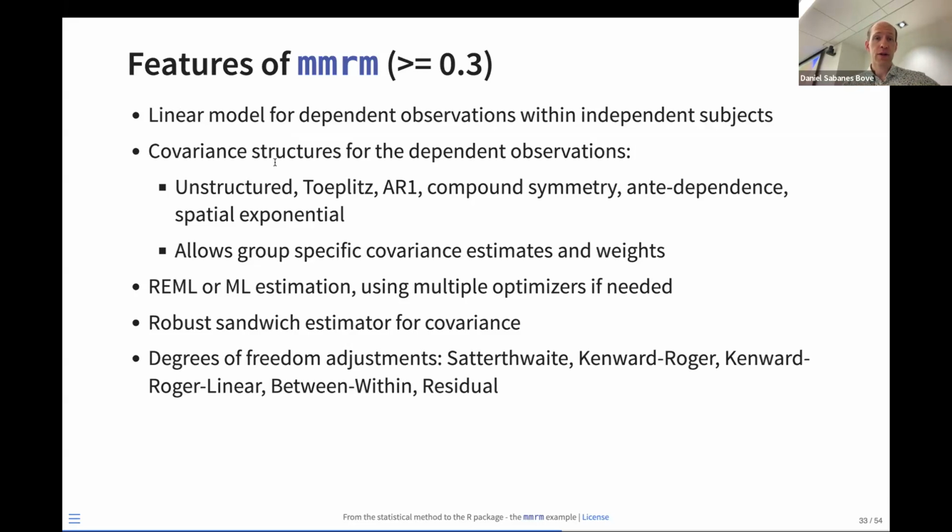And for these covariance structures, for this correlation, we can assume different models. Of course, if we don't assume anything, we can have any unstructured covariance matrix. We can do that, or we have the typical ones like Toeplitz, autoregressive order 1, compound symmetry, antedependence. We also have some spatial, at the moment only spatial exponential, but others could definitely be added in the future.